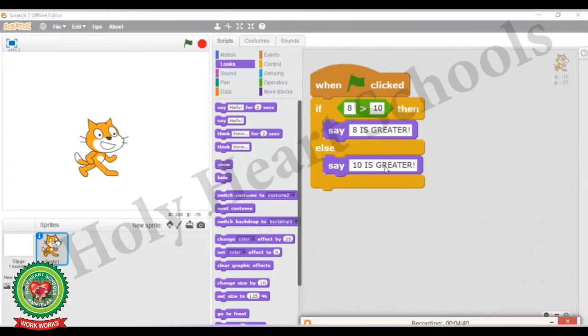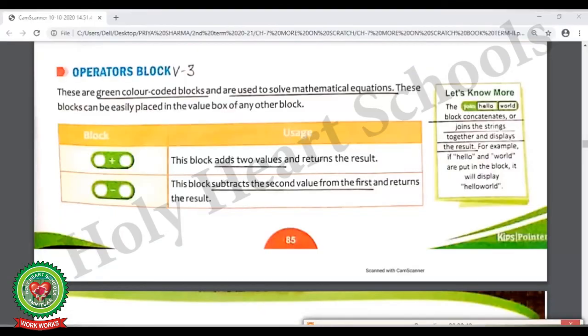Now you will do the practice of the same project using control blocks and operators block. Now look at your book at page number 85. There a side question is given, Let's know more. Here you can see a join block is given, where I have already explained the term join block. Let's see its working practically.